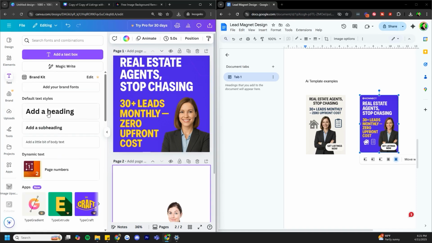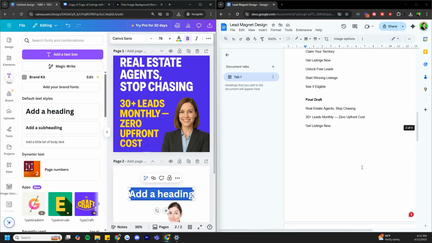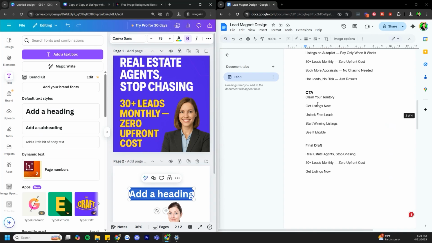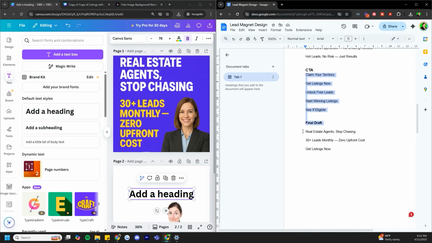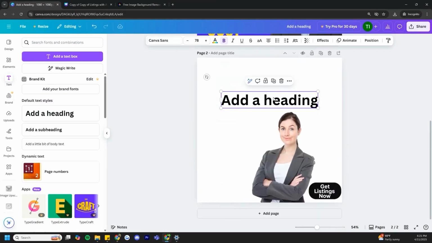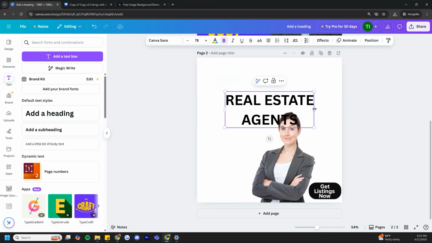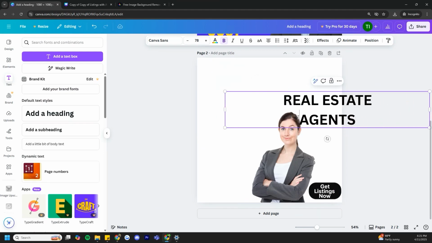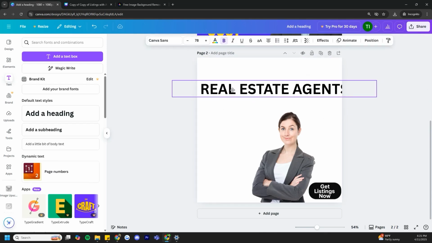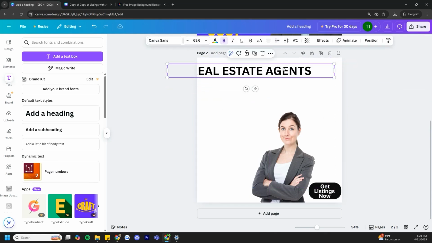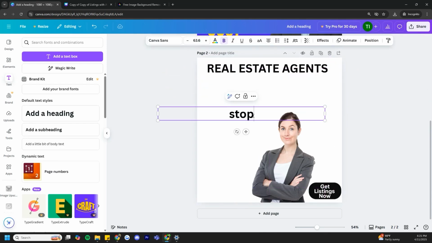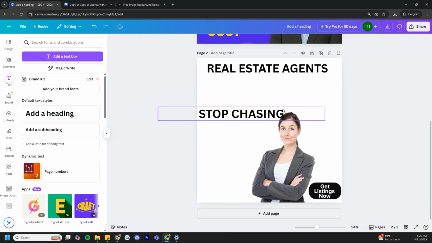So we can add a title here. And then what is our call to action if we're referring back to this document? The final one we chose was real estate agents stop chasing. So we'll go ahead and write that here. Real estate agents. Move that to the top. And then add a separate line. Stop chasing.